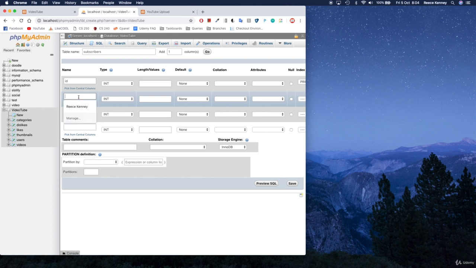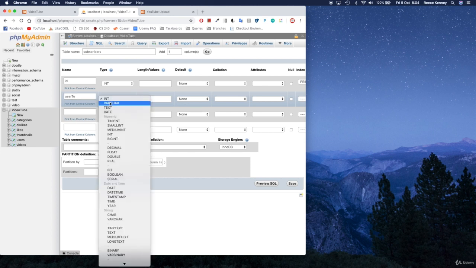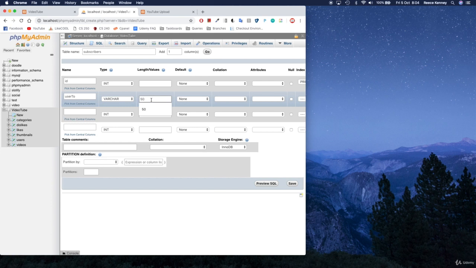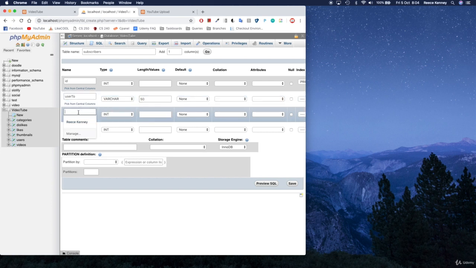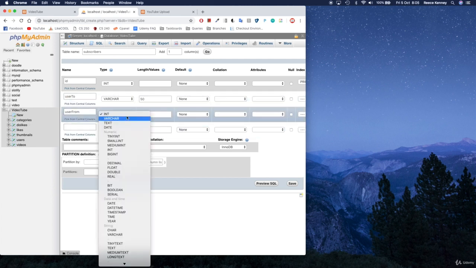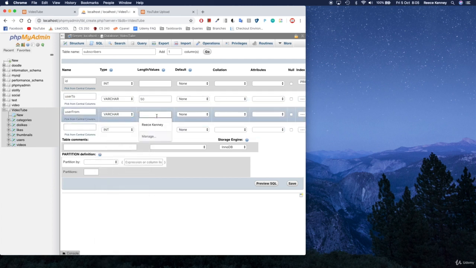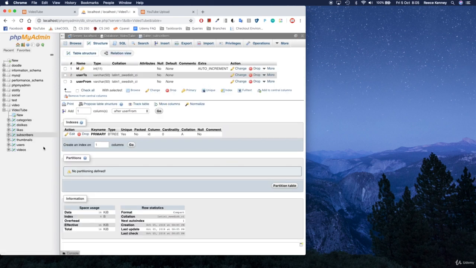Now the next column is going to be user2, so the user they're subscribed to, and set this to varchar 50, so up to 50 characters in that column. Then set this column as user_from, and this is the person who's going to be subscribed to this person here, so varchar and then 50 again, and that's it. We only need those 3 columns, so go ahead and click save, and that'll create the table for us.